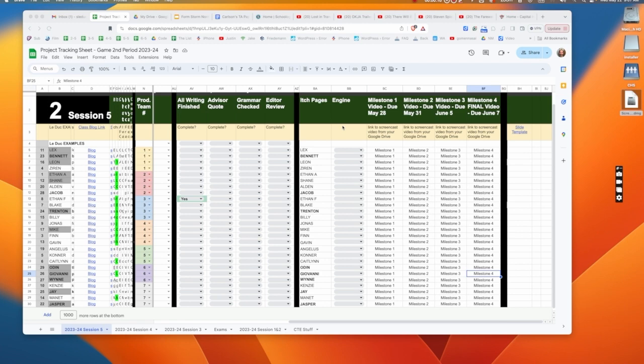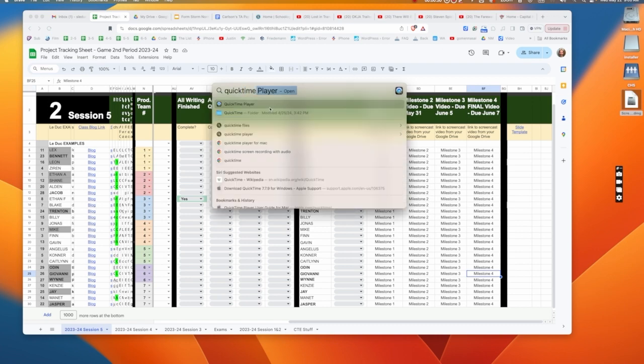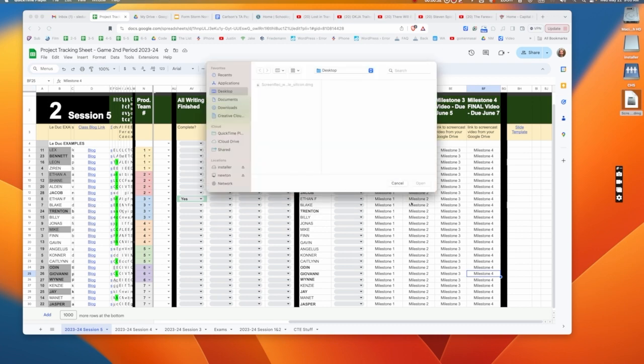All right, how do we do a screen recording? Well, first off, I'm going to show you how to open QuickTime. So I search in the top right corner, the little magnifying glass, type QuickTime. And QuickTime Player also has a screen recording option on the Mac.